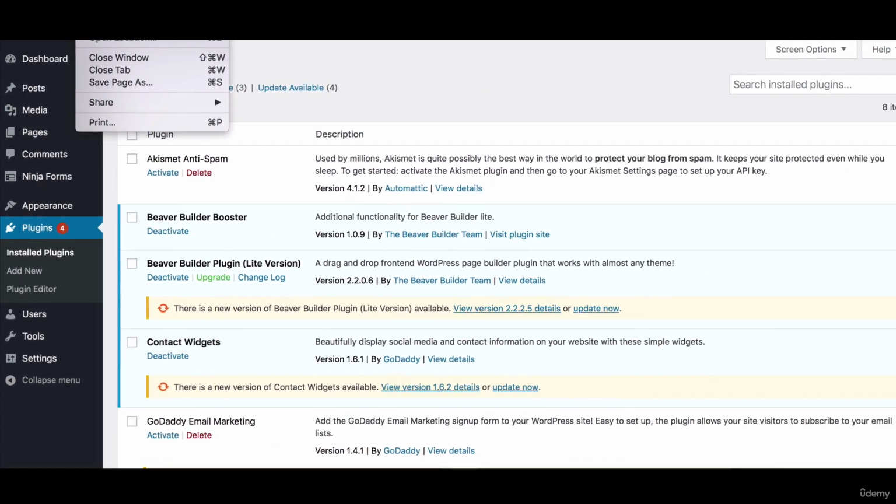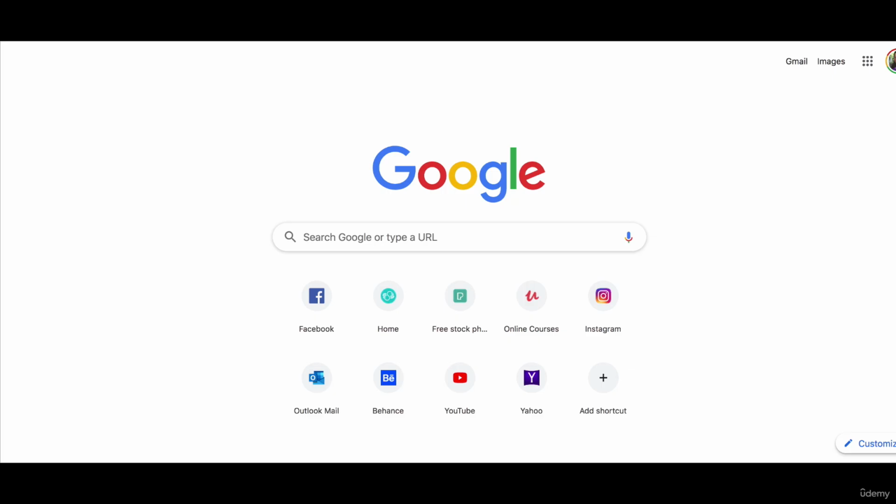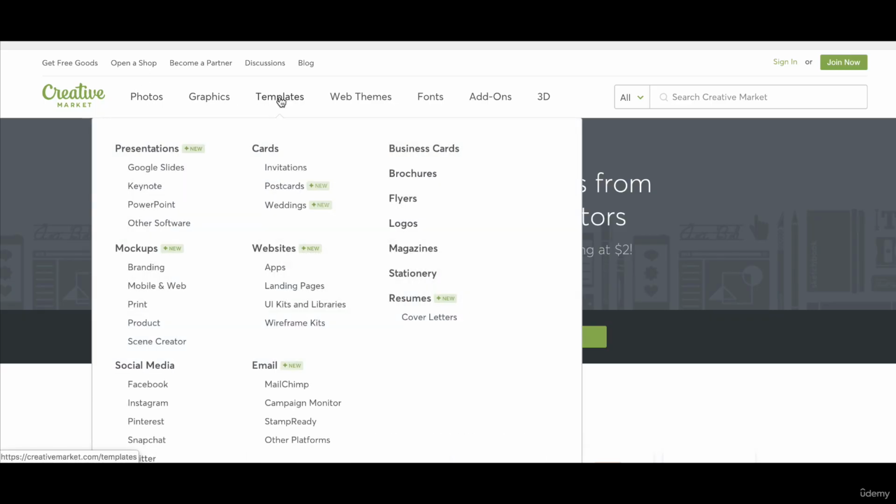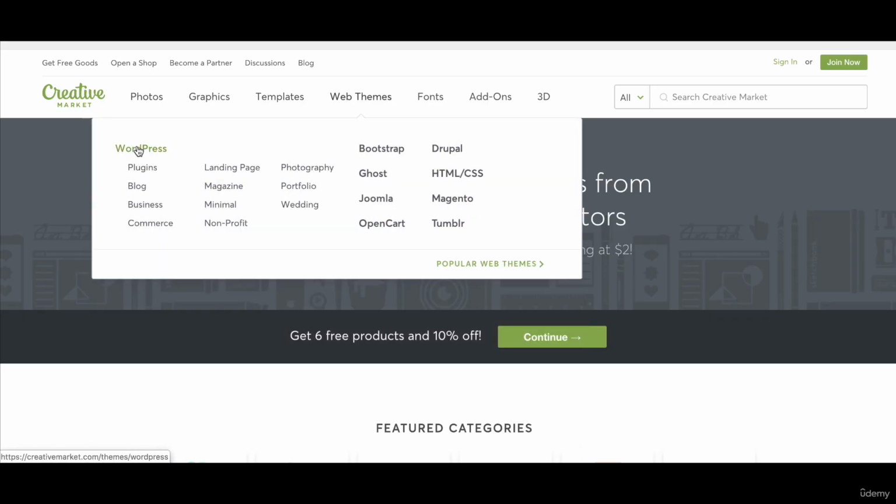So we're going to look for some web templates or WordPress templates. We're going to go to one of my favorite places to go, which is thecreativemarket.com. They have a lot of great, not only photos and graphics, but they also have WordPress themes. Right here, you can also get plugins as well, if there's specific plugins you're looking for, which is basically additional functionalities you're adding to your website, is what a plugin is.